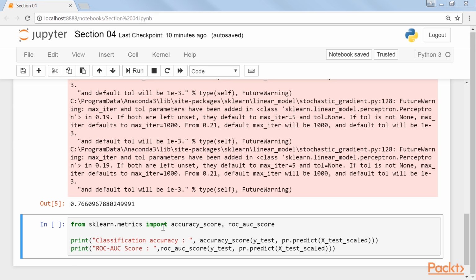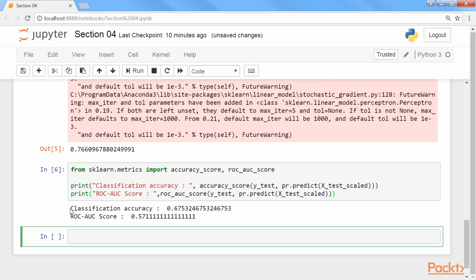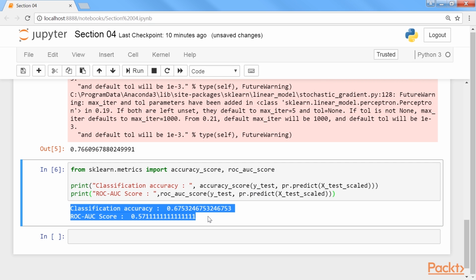Import two metrics, accuracy score and ROC-AUC score, from the scikit-learn.metrics module. With these commands, we will see the classification accuracy and ROC-AUC score. Run this, and here is the desired output. The test finished relatively quickly. It performed okay, a bit worse than logistic regression, which was 75% accurate.